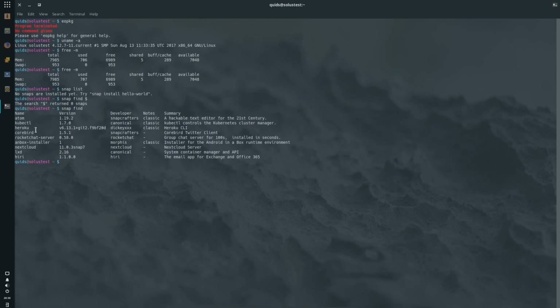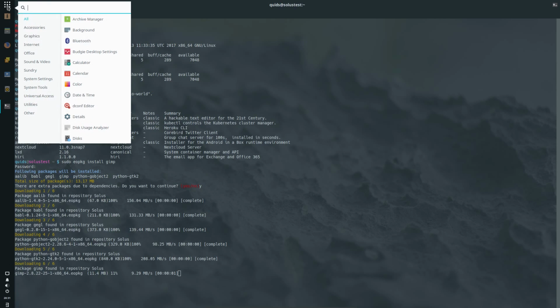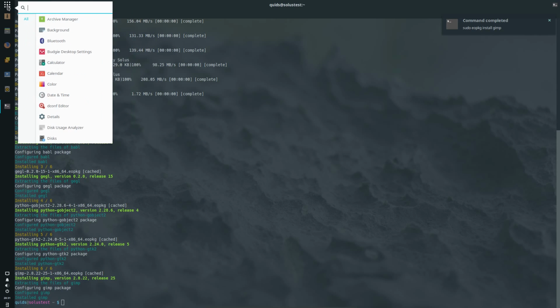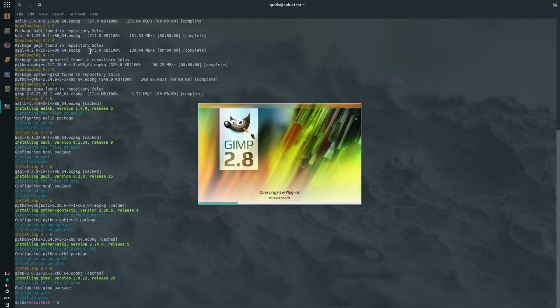So if I install an application, so sudo eopkg, let's see if GIMP is in there. GIMP. So yes, there are extra packages due to dependencies. Yes, that is fine. So I'm going to open up the application menu. Now, with the application menu still open, GIMP, it's already there. I noticed it flicker, so perhaps it redid the database of applications. So yeah, perhaps that refreshed while GIMP installed. But the fact you're able to open it from the menu immediately, well, that's a massive plus there.